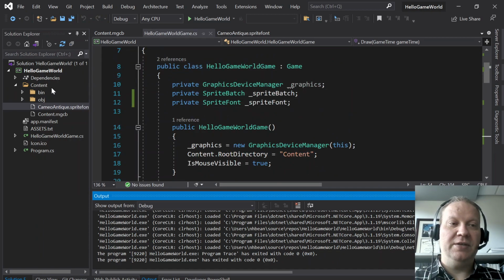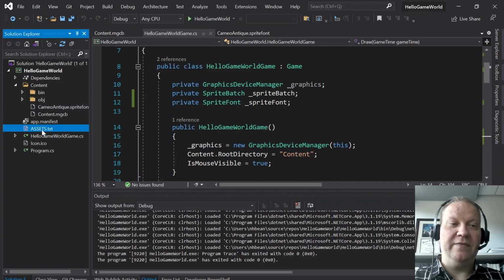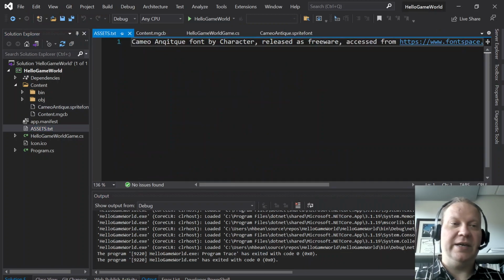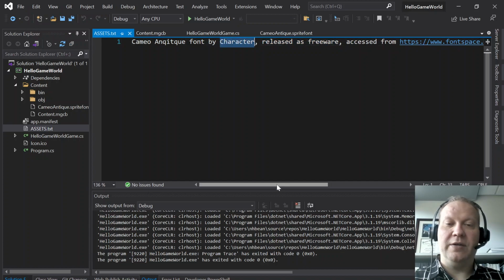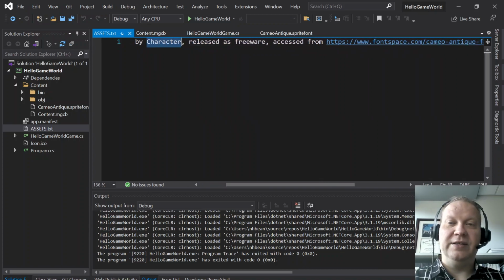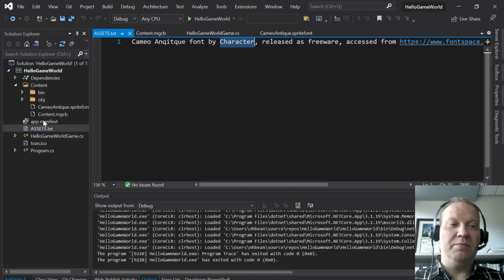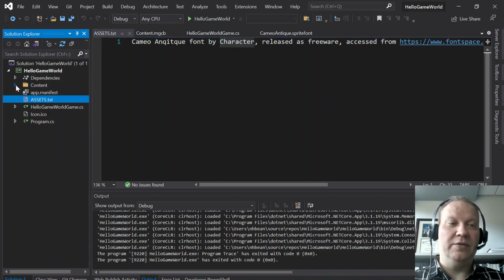So the first thing that you probably want to do is make sure that you have declared an assets file, assets.txt, and put in any of the assets you're using, where you got them from, and how you are licensing or using them. In this case, this font was released as freeware by the developer, and this is the URL where I downloaded that from, and then of course I built it into a sprite font, and those sections are elsewhere in the textbook. We're not going to spend time on that.